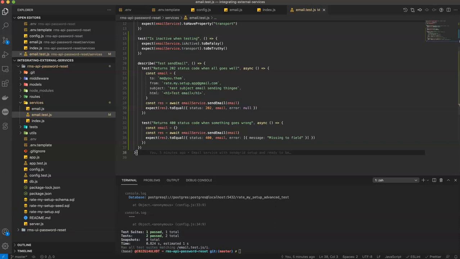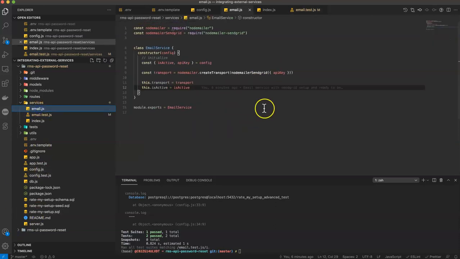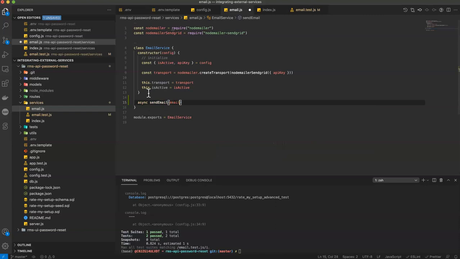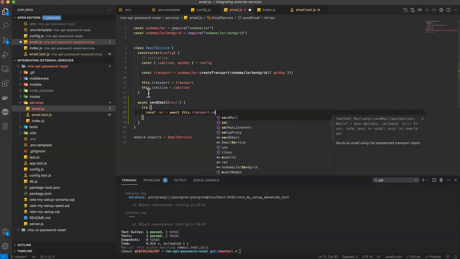And so to get those tests passing, let's head into our email.js file and update this email service with an async send email method that accepts an email object. We'll just say something along the lines of, let's try const res equals await this.transport.sendMail. There you go. And this just sends an email using the pre-selected transport object.